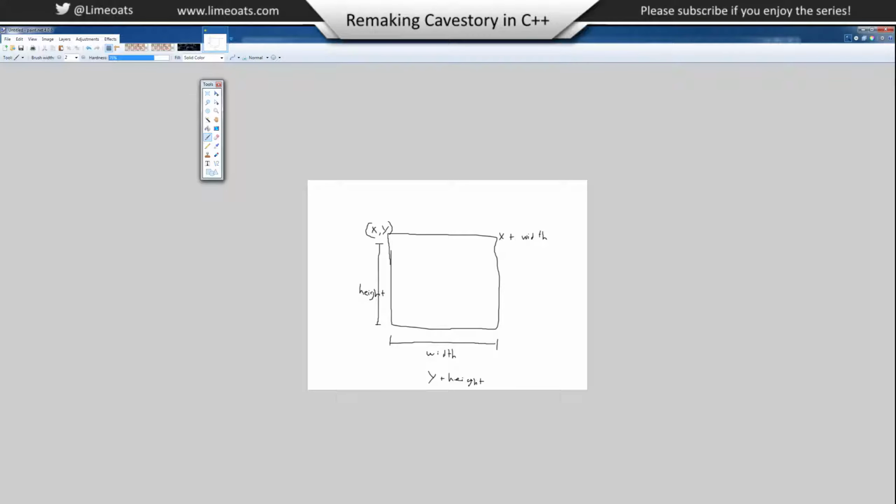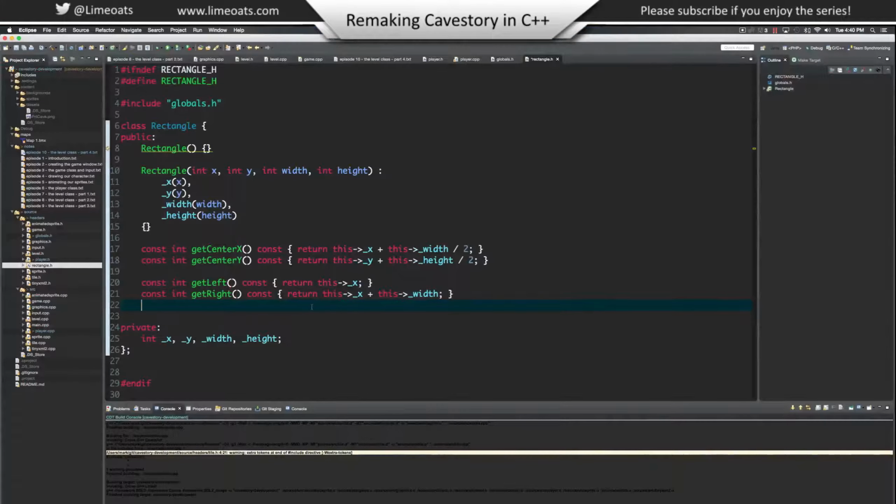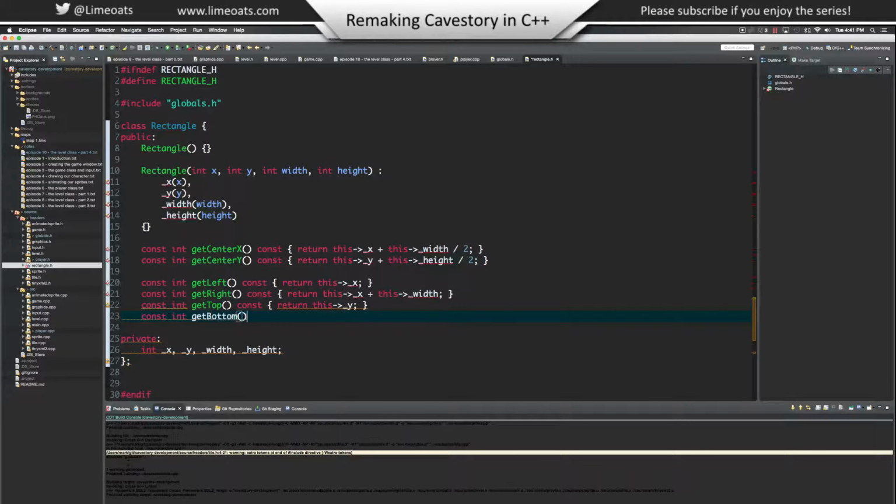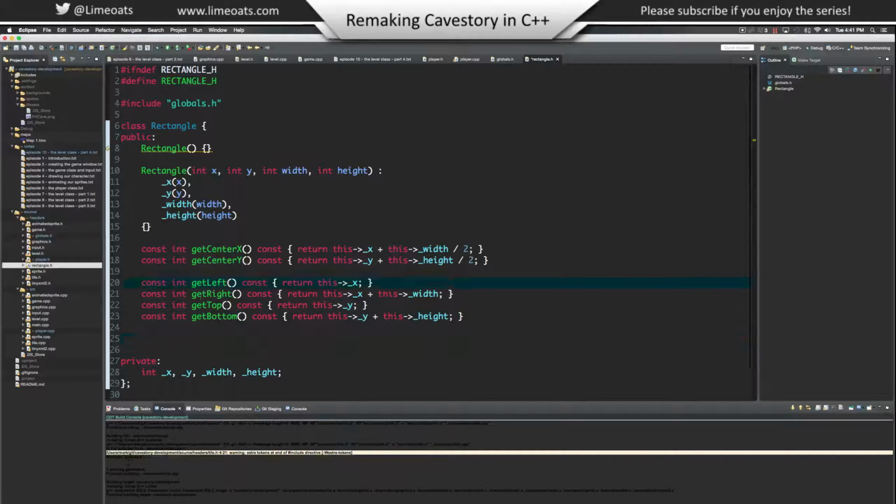Okay? So if I go back, the right was x plus width, then we need the top, get top, which is just y, return y. And then of course get bottom, as I said before, is just y plus height. So some helper functions there to get the left side, the right side, the top side, and the bottom side of the rectangle. Easy. And we can get the center of it on the x and the center of it on the y.